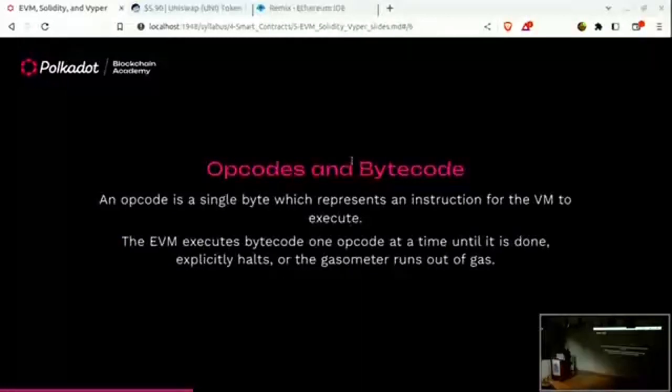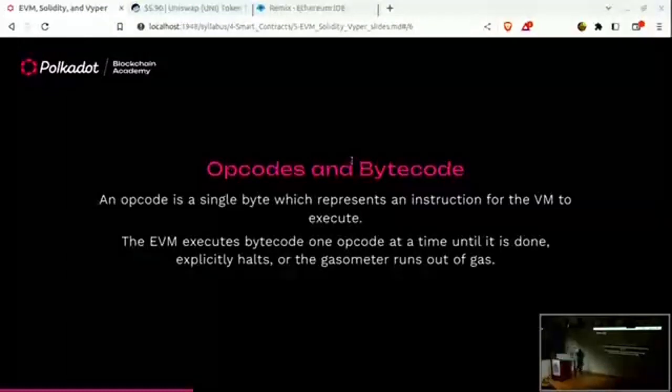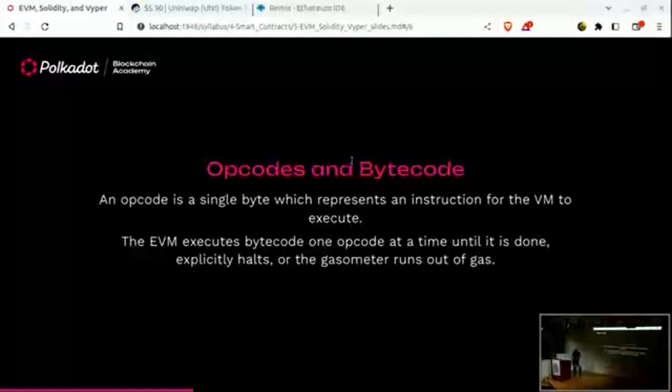So let's talk about opcodes and bytecodes. An opcode is a single byte, and it represents an instruction for the VM to execute. The EVM is going to execute bytecode one opcode at a time until it's done, halts, or the gasometer runs out of gas. And so when you write smart contracts, the functions that you write compile down into this bytecode, and then we take these, aggregate them together, and push it up when we deploy our contract as the immutable bytecode.